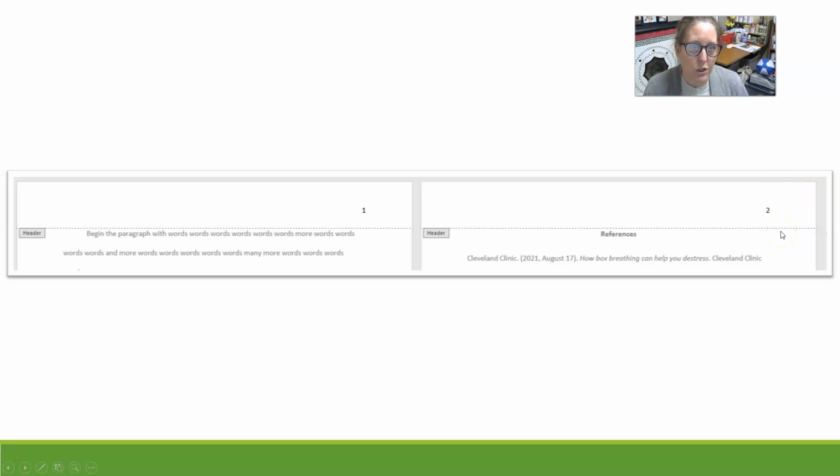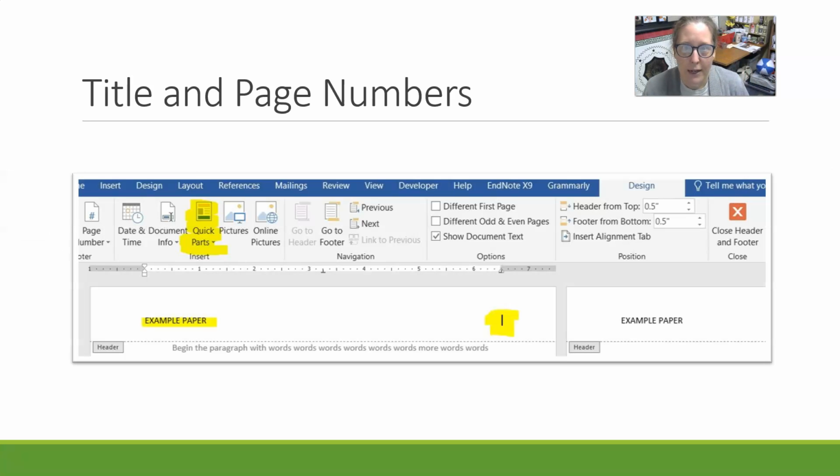Now, if you try to just put a number 1 on your first page without it being a page number, it'll just put 1 on all the pages of your paper. So you have to indicate this as a page number for it to be able to do page 1, page 2, page 3, page 4. Okay, so if you need to do a title and page numbers, maybe your instructor said that's what they want, or you're writing a professional paper, you're writing a thesis or a dissertation.